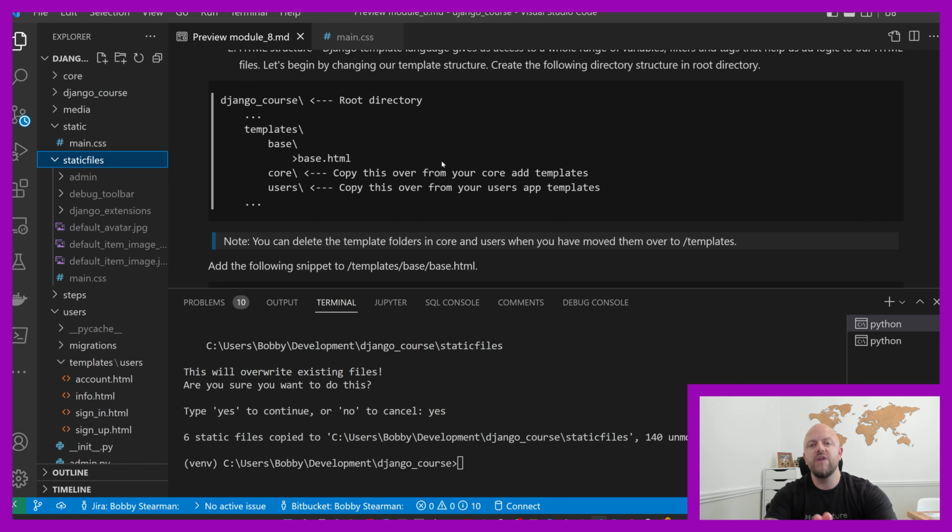Okay, so currently we've got our templates within the apps. I don't generally do that. The whole point of having an application is to keep everything about users in the users directory, and everything about core in core. But when you've got a project with a whole bunch of apps and loads of templates, it gets very, very confusing very quickly.